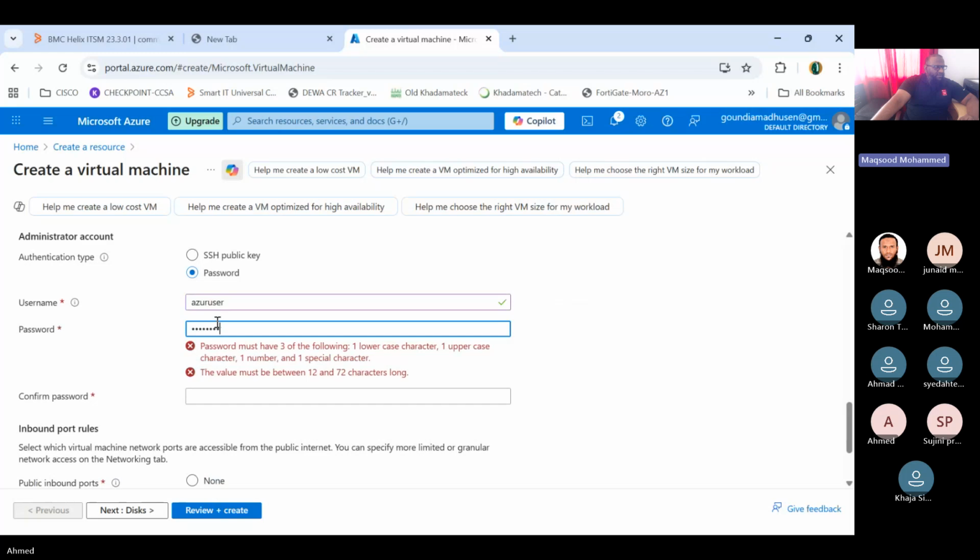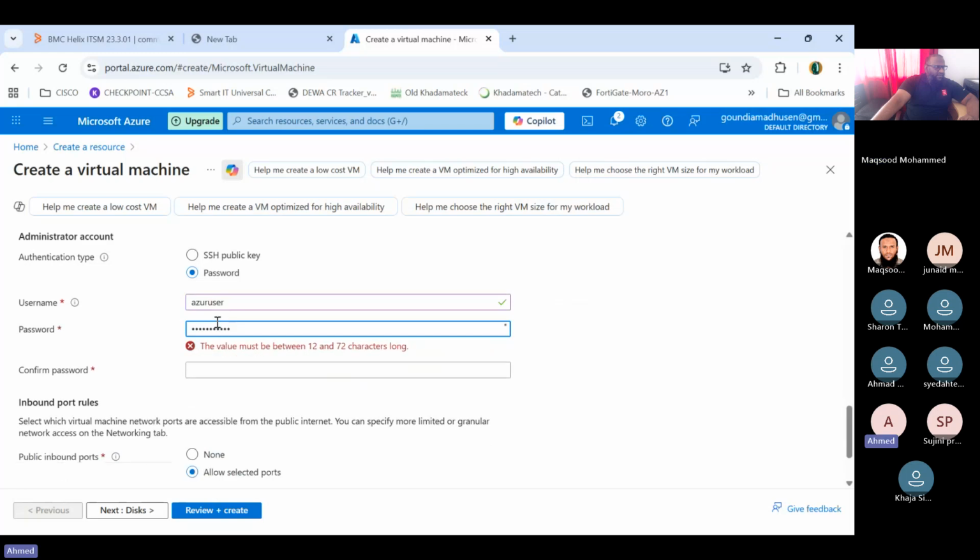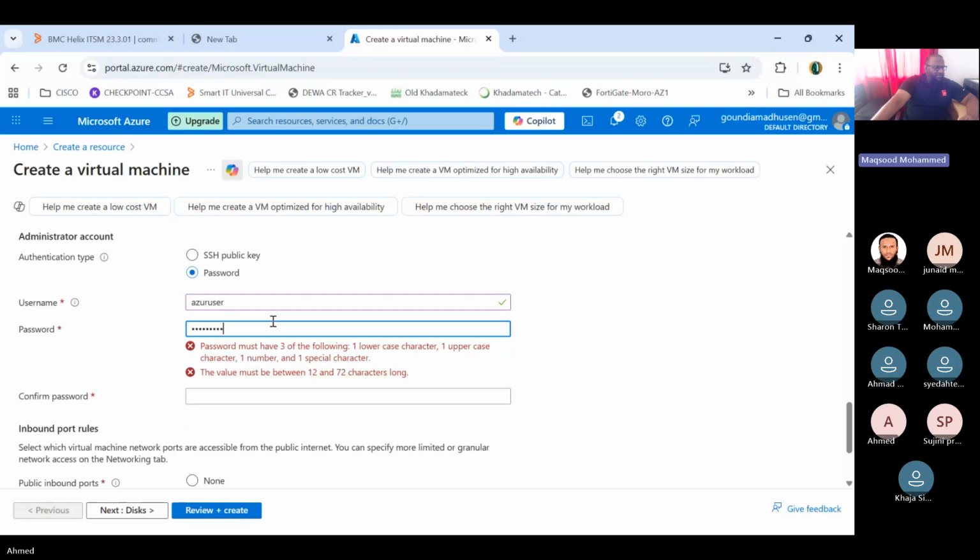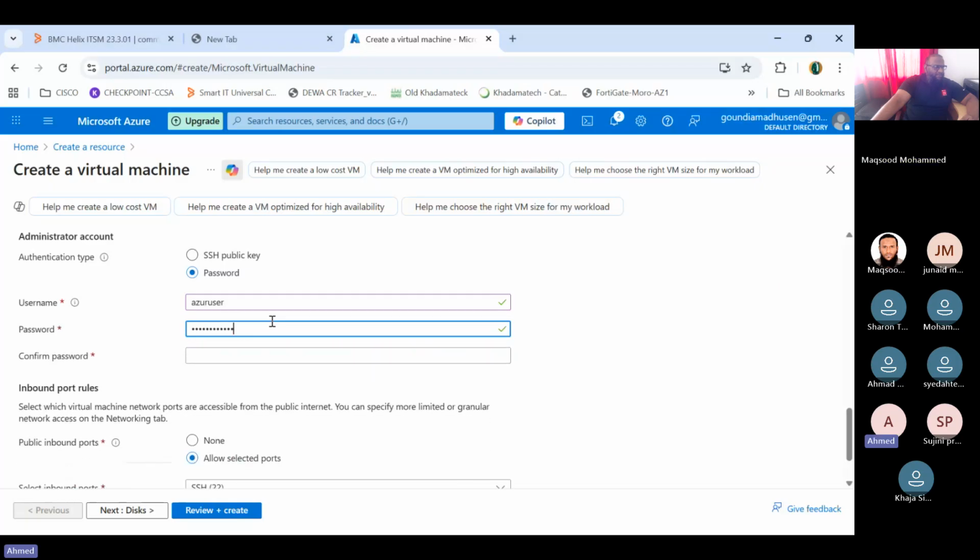It has to be complex enough. Just a random password. It's not still matching the criteria. Okay, repeat.